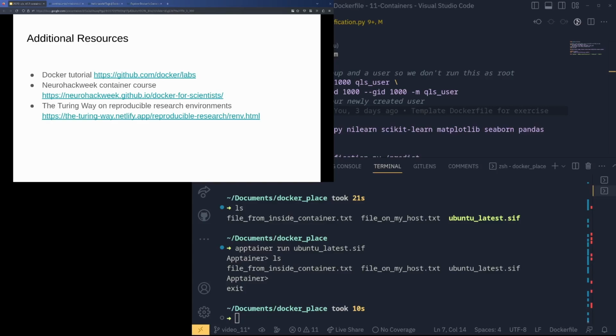And I hope this has given you some overview of what containers are and how they work. And I'm also hoping that you're excited to try them out and use them in your own research, because I think that's a really good idea.